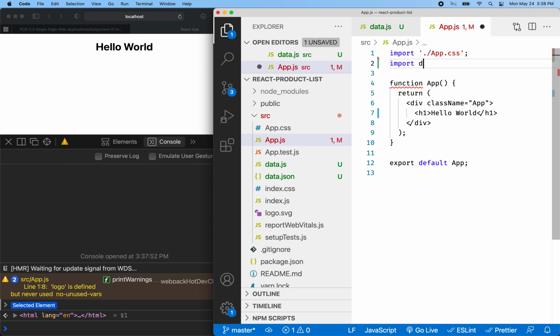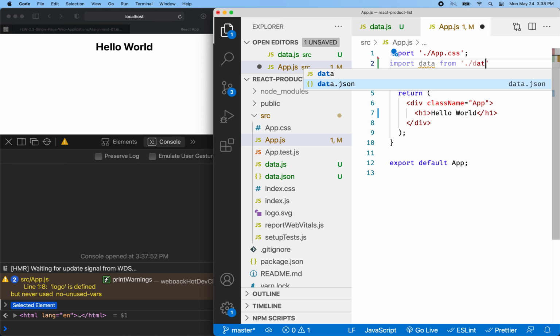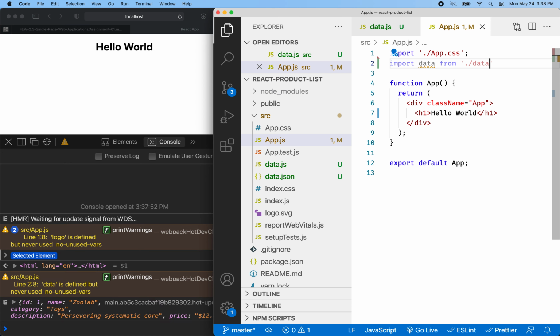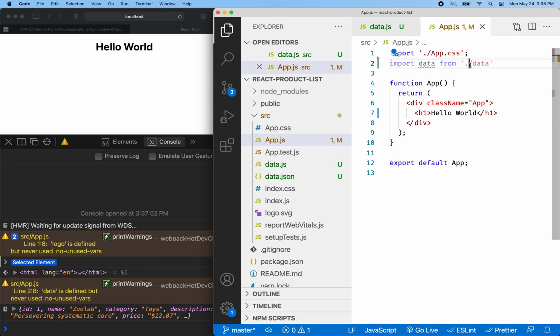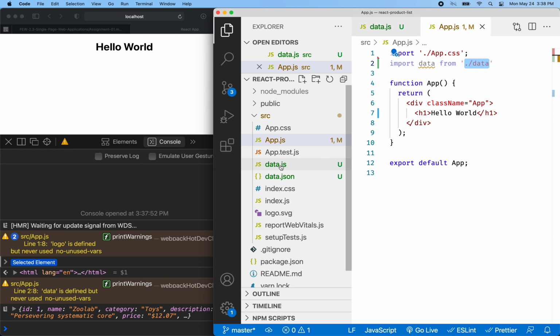I'm going to import data from /data, and this time I'm not going to do data.json. I'm just going to do /data. When I do that, it's going to import the JS file. If you're using a JS file, you don't have to put the .js on the end. That's kind of a given. If you need another file that's not a .js file, then you have to put the extension on it.